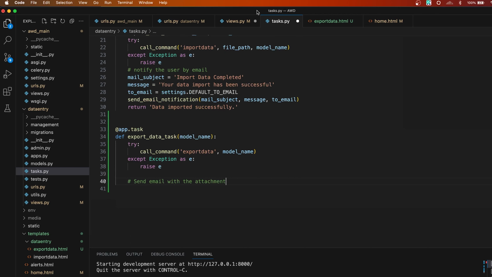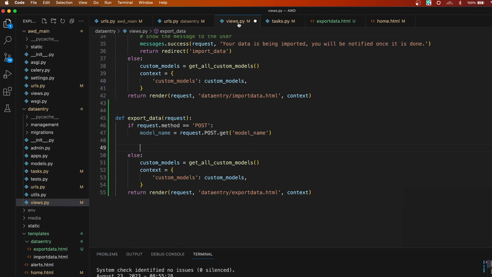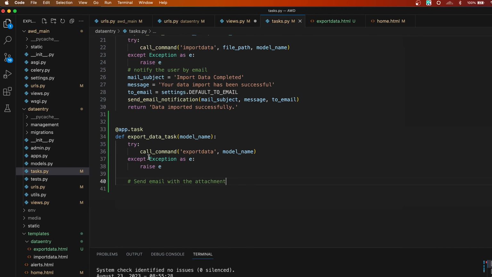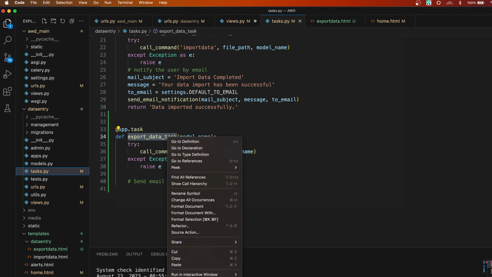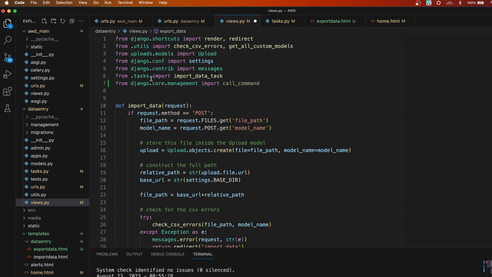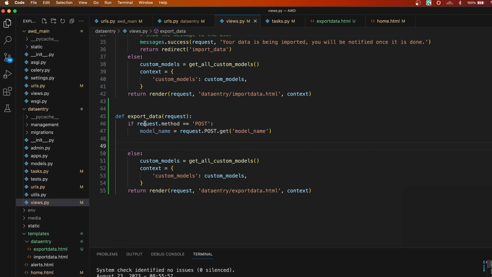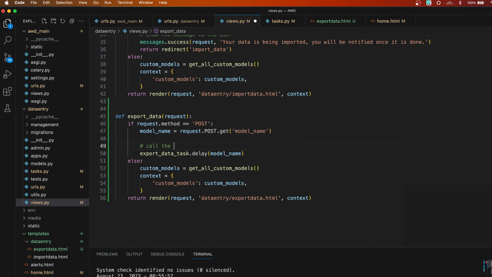So let's save this file, and inside the views.py, we have to just call this task, right? Copy this task and first of all import it from .task: import data task, comma, export data task. Next we'll come back to this export data function, and let's call this export data task dot delay. This will take the model name. Copy this model name and pass it here.